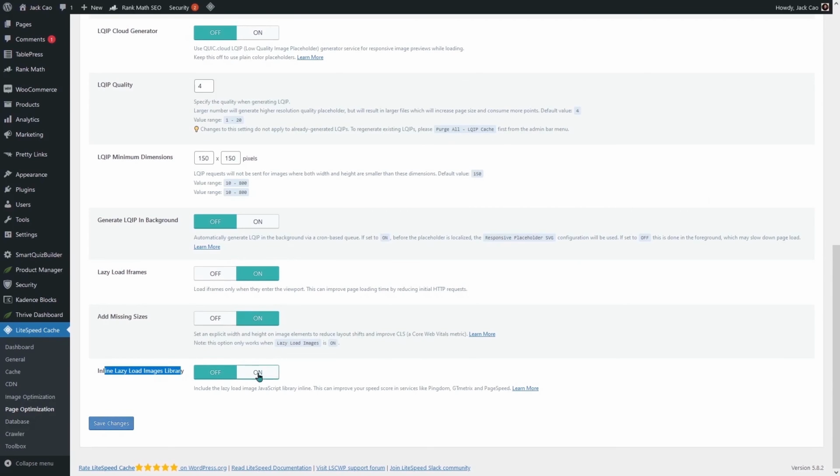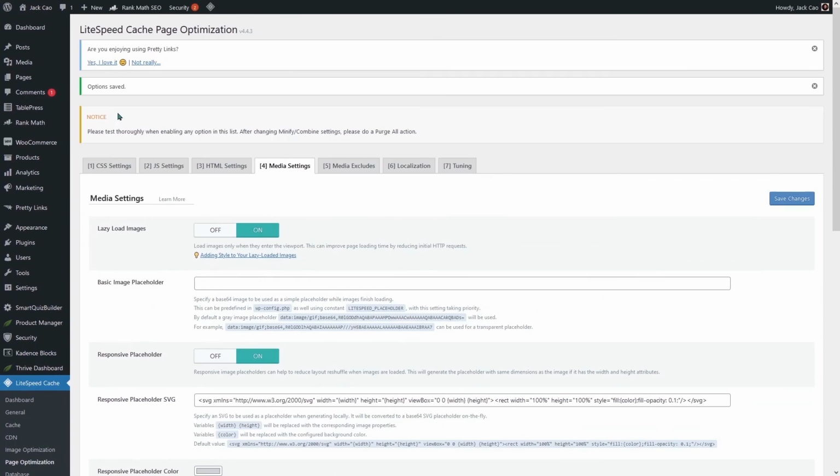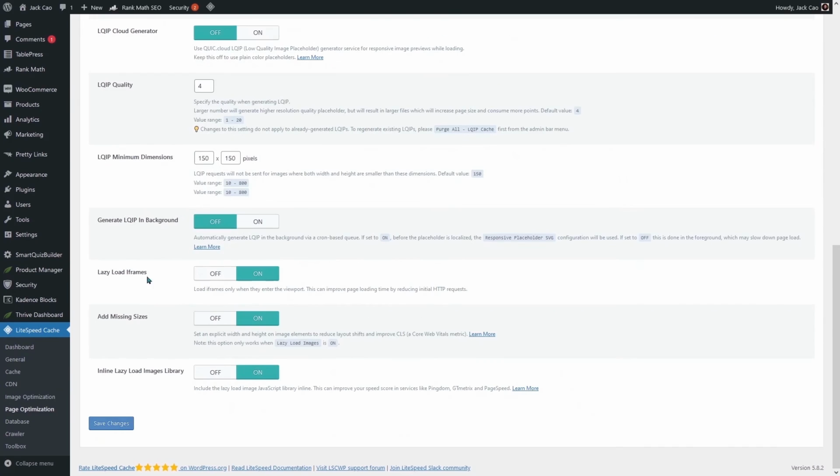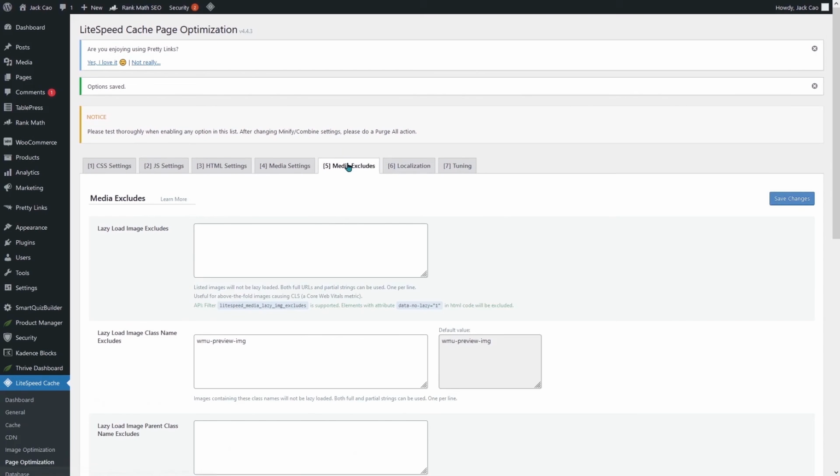For this, I will turn this on, especially when your lazy load images is turned on. Basically, lazy loading will require some JavaScript to be loaded. And when you turn this on, the JavaScript will be inline with the HTML of your page, hence reducing the number of requests and making your site load faster. Let's save changes and move on to the media excludes.